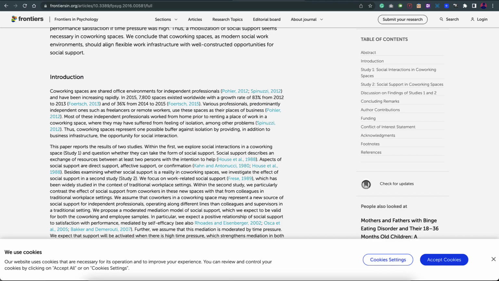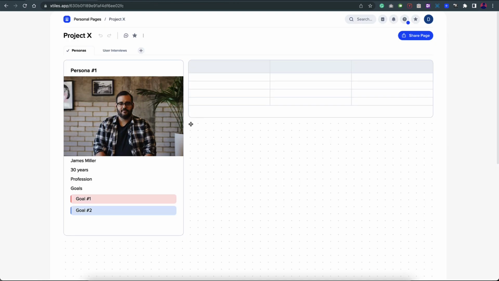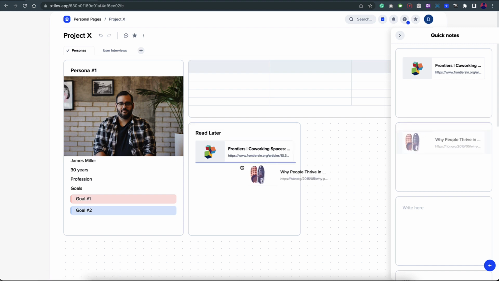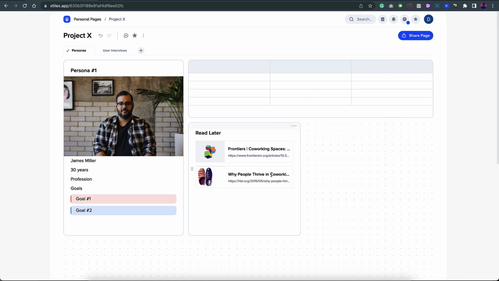onto the quick notes. Let me come back to the project. So I'll just create one more grid here. Now I just need to come to the option here which says quick notes, and here you can see whatever you saved is right here. So I just need to click it, drag it and bring it here, and there you go, that gets saved. So that is how easily you can keep track of all the things that you want to read later, or even keep track of all the sources of the user research that you're conducting.